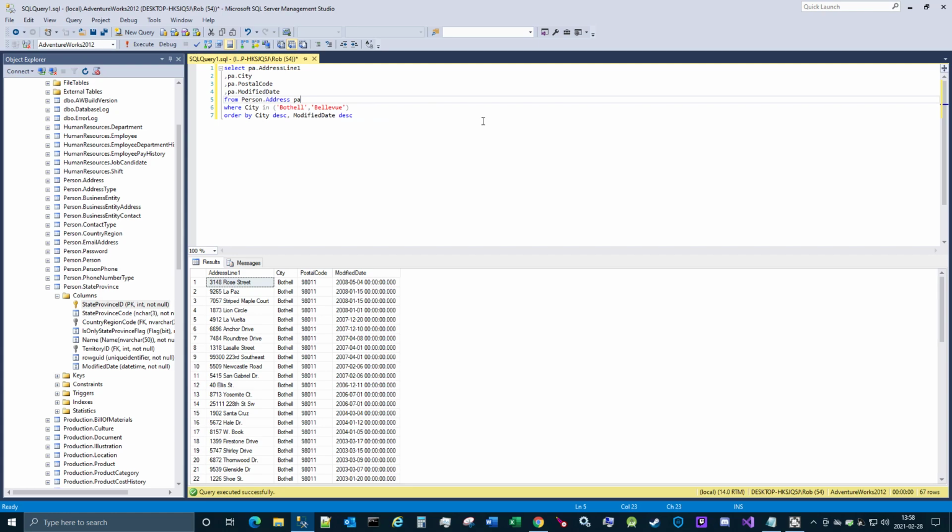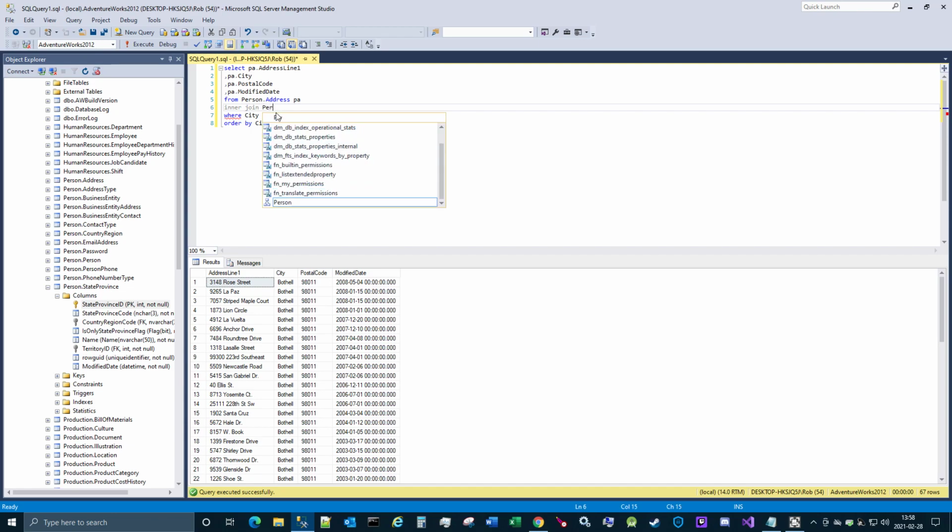So an inner join uses a keyword of inner join. And then you can call out the table that you want to join to, which in our case what we decided was person, state, province. And then we're going to give this an alias, and you can also use the alias keyword, which is as. We'll do PSP for person, state, province.